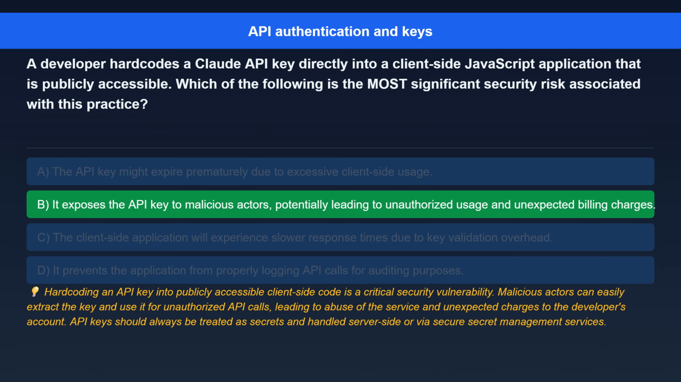The correct answer is, quote, it exposes the API key to malicious actors, potentially leading to unauthorized usage and unexpected billing charges. Here's the explanation. Hard-coding an API key into publicly accessible client-side code is a critical security vulnerability. Malicious actors can easily extract the key and use it for unauthorized API calls, leading to abuse of the service and unexpected charges to the developer's account. API keys should always be treated as secrets and handled server-side or via secure secret management services.